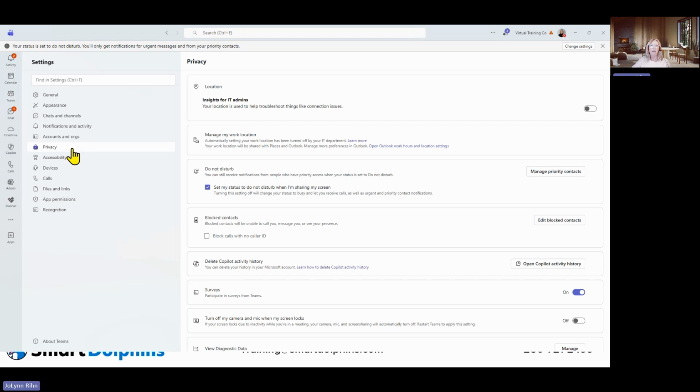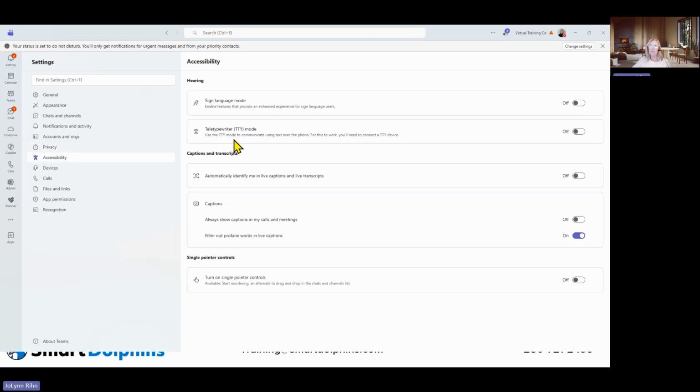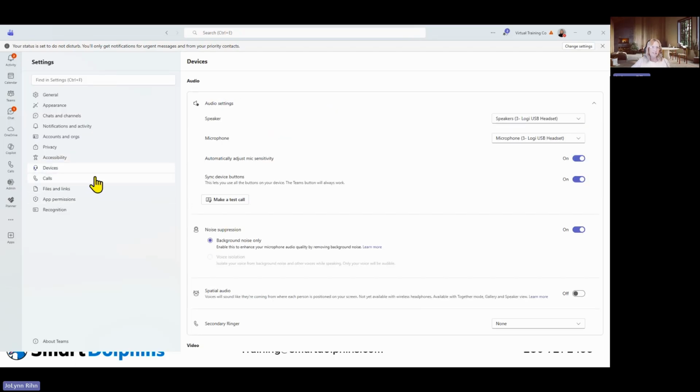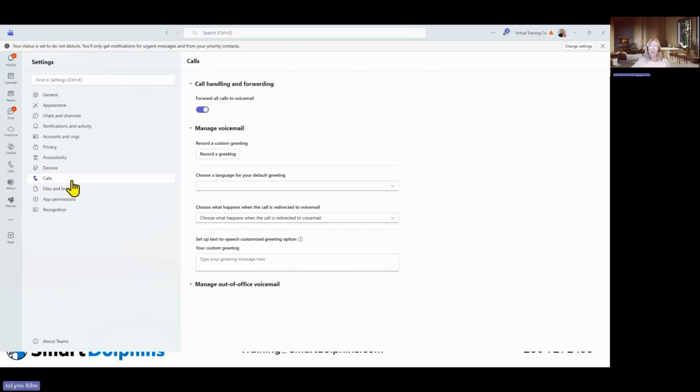Also, we have the privacy and accessibility options, so captions and transcriptions. If you want those to be automatically turned on, you can, but I'll talk a little bit about those when we talk about Teams meetings. You also have access to your devices. You have call capabilities where you could be recording your own voicemail.